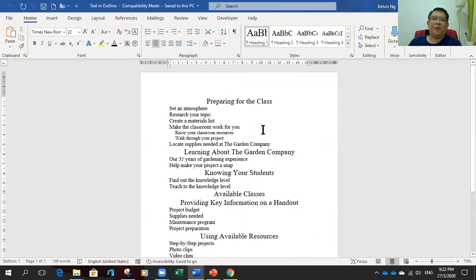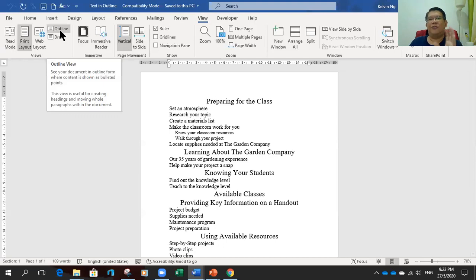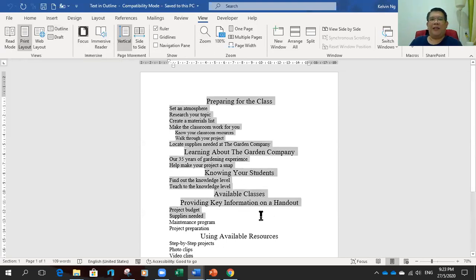Now, in order to organize your points in Microsoft Word, I would strongly suggest that you go to a view called Outline. It's called View Outline. You don't have to do this, but I'm just showing you the method of how you can do this. I already typed out something here, so I go to the view, then I click on this outline.